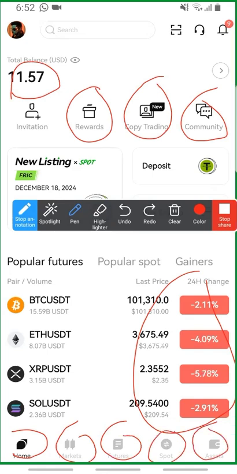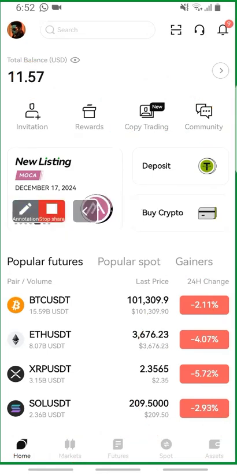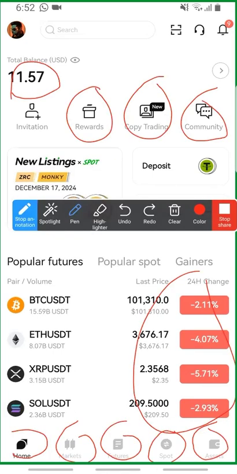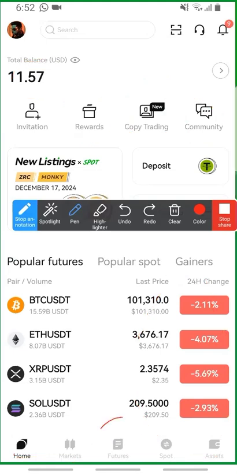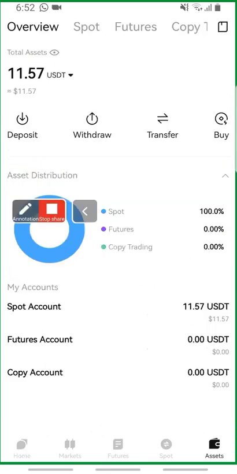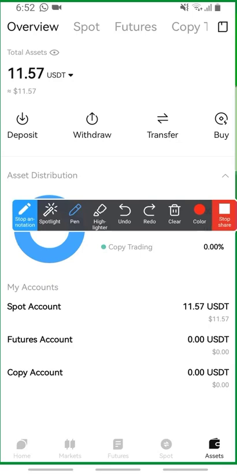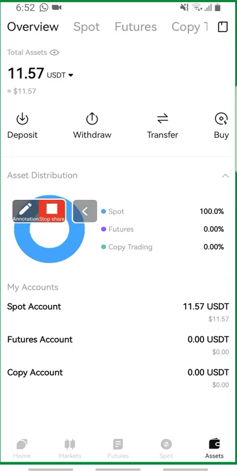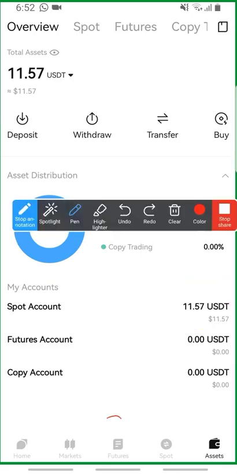Now, I'm not going to take much of your time explaining all of these features. We just simply go to where we are trading, which is the futures. But you have to understand that each time you sign up an account and you deposit, the money goes into your spot wallet. So the first thing you need to do is to go to futures where we are trading. Since we are trading futures, just simply go to futures.